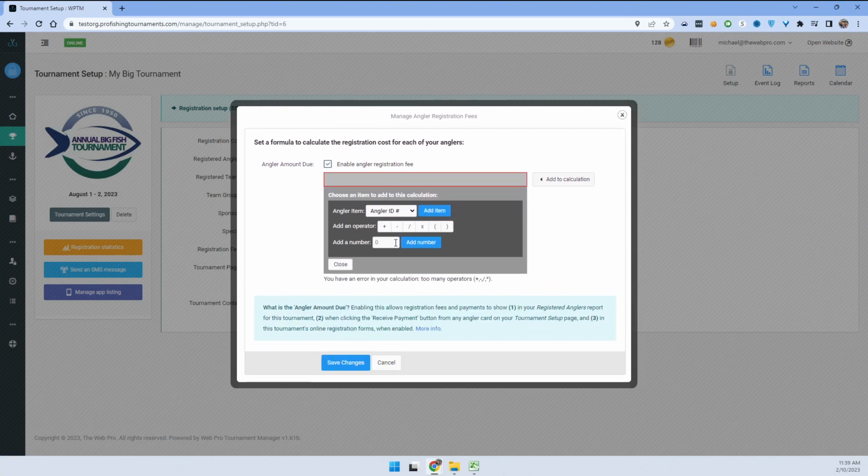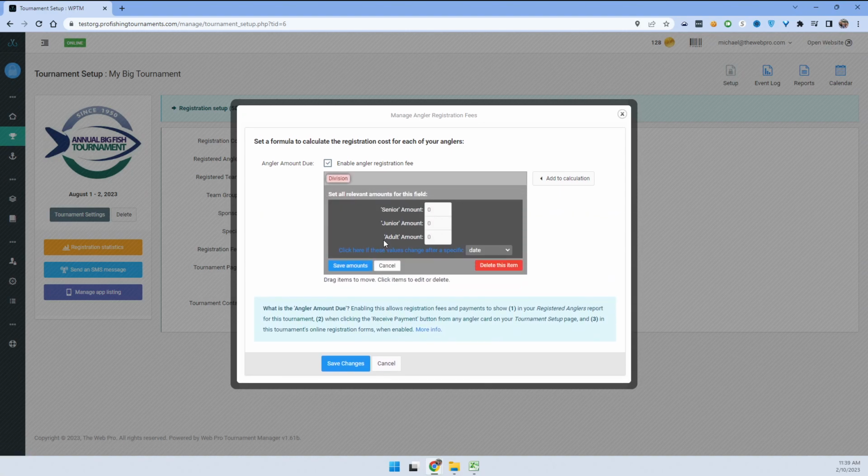We've got some choices that we can add here. We can add operators, add a number just like we had, that 250. Or we can add an item from our angler item list and base a registration fee off of that item. In this case, we want to base a registration fee off of the division. I'm going to click division, and click add item. And now our divisions that we enabled under our tournament settings are going to show up here. So we've got our junior, senior, and adult fees.